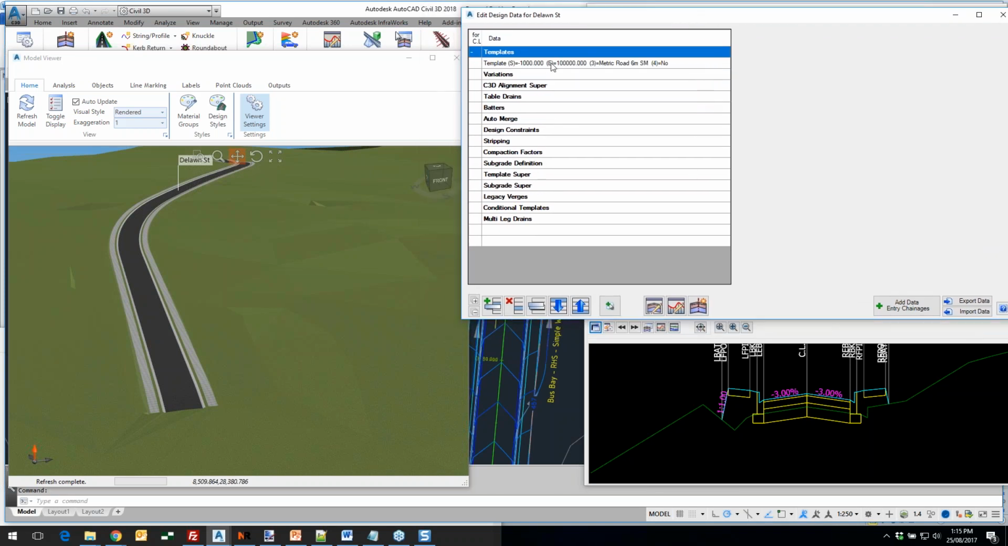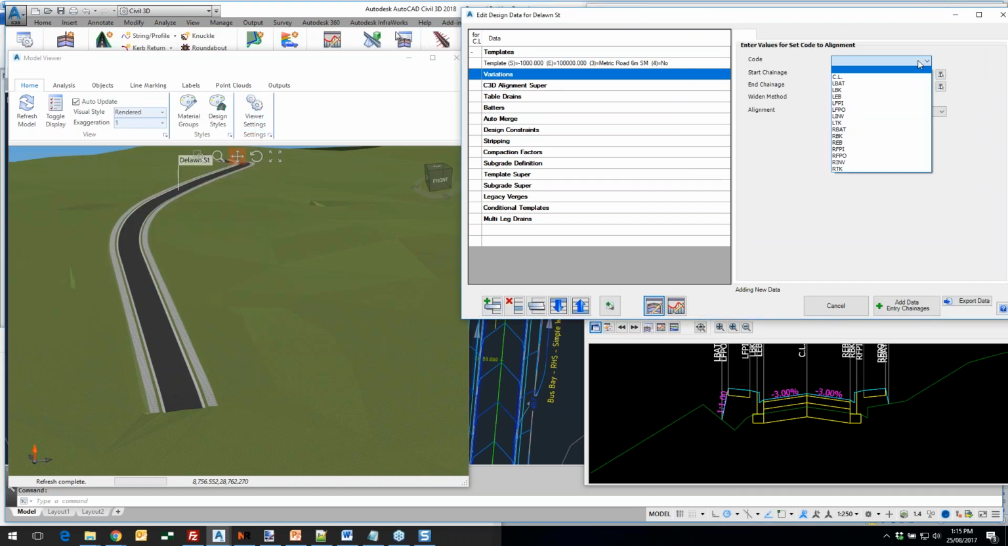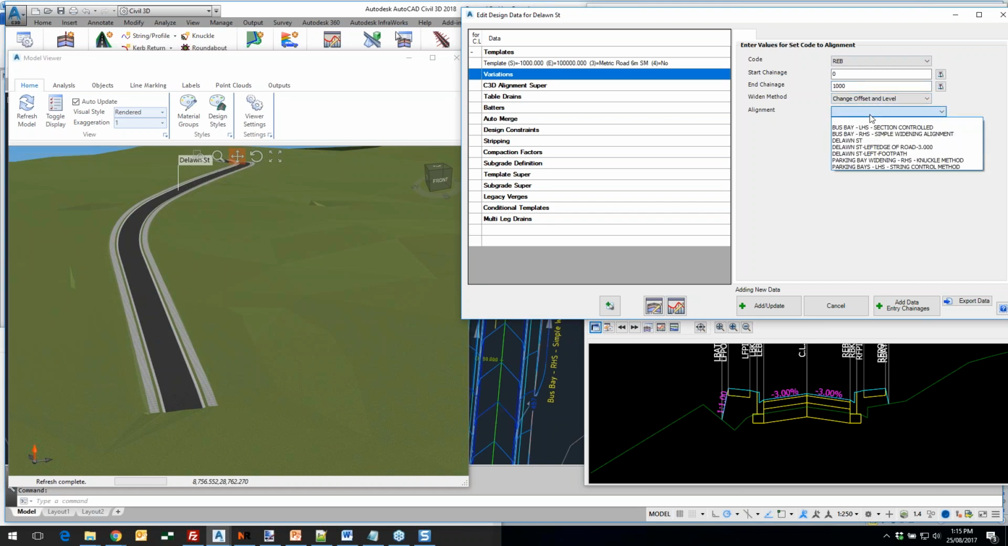One is to change template. But in our case, if we go to variations, there's a very simple variation called set code offset to alignment. So all we need to do is grab the relevant code, that is REB, and we'll be lazy, for the whole length of the road, let's widen out. We'll keep the crossfall at -3%, and we're going to hop onto this bus bay right-hand side alignment.